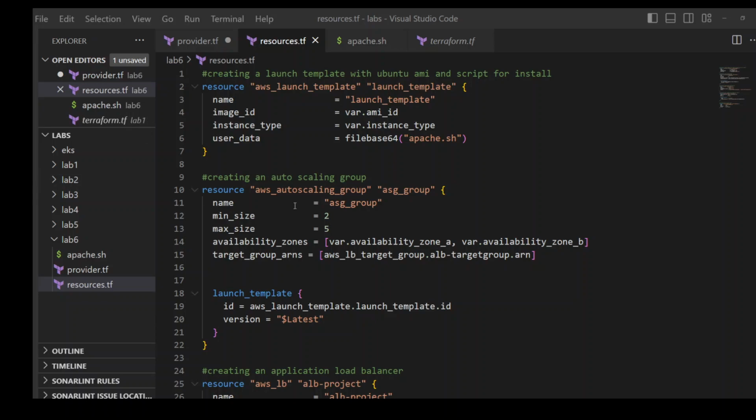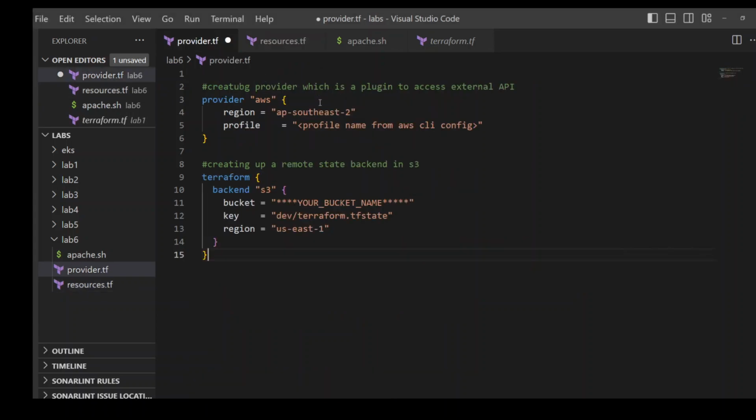But in this video, we are just focusing on AWS and only on the highly available infrastructure. Let me walk you through the code which I'll be using for this Terraform deployment. First and foremost thing you need to do is to define a provider. Provider is a plugin which enables you to access any external API in Terraform. For example, on your screen you can see that we have defined the provider AWS, which is accessing AWS Cloud in Sydney region or AP Southeast 2 region.